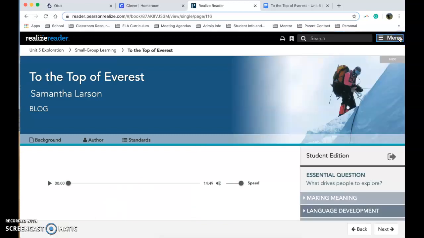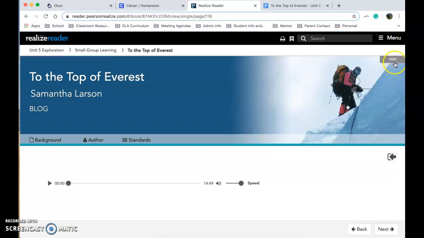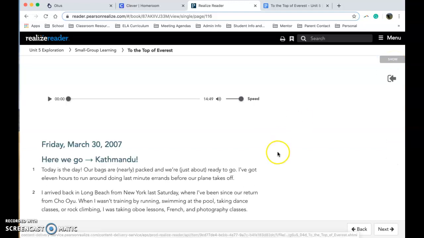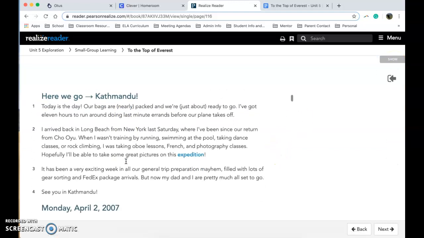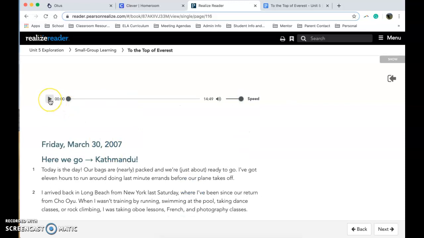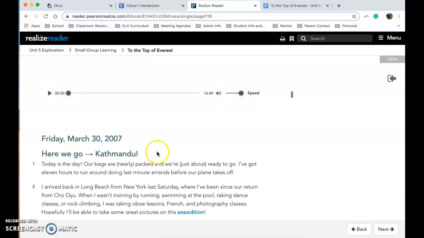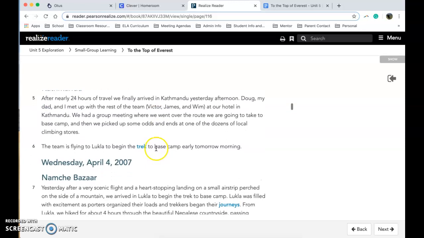and eliminate all this other stuff. And you can even hide the picture if you'd like. And you are going to start reading. You may listen to the text as well, and that's highly recommended. So you can click play, adjust the speed as necessary, and listen to the text as you read along.